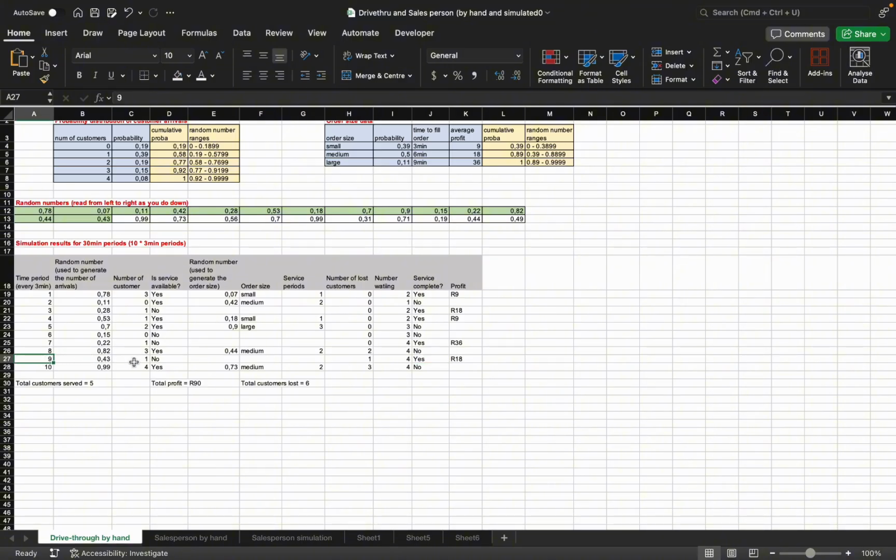Let's go to this. We get 1 extra person. So why do we have 1 lost customer? Well, there were 4 people in the queue. The 1 customer arrived. None of those 4 people in the queue moved forward.